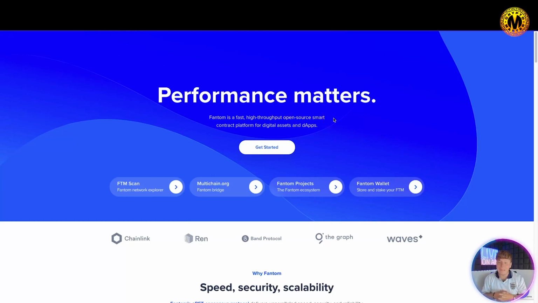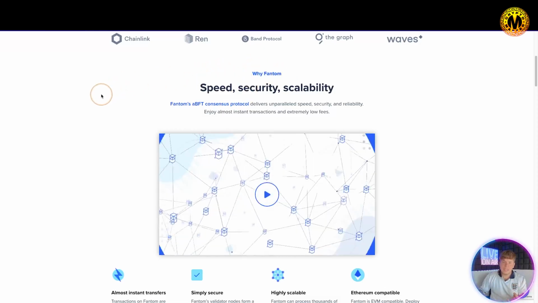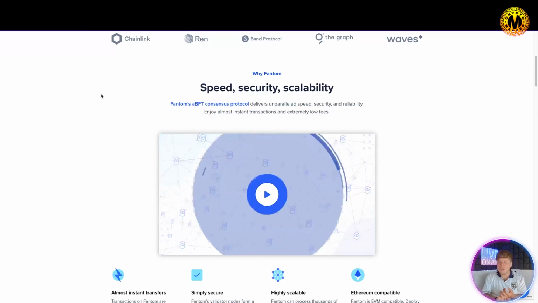So performance matters. Fantom is a fast, high throughput open source smart contract platform for digital assets and dApps. Remember, dApps is decentralized apps. It's a bit of slang in the gang of technology that we use. Going down. Why Fantom? That's the big question. Why Fantom, right? It's very fast. You can scale this uncontrollably.